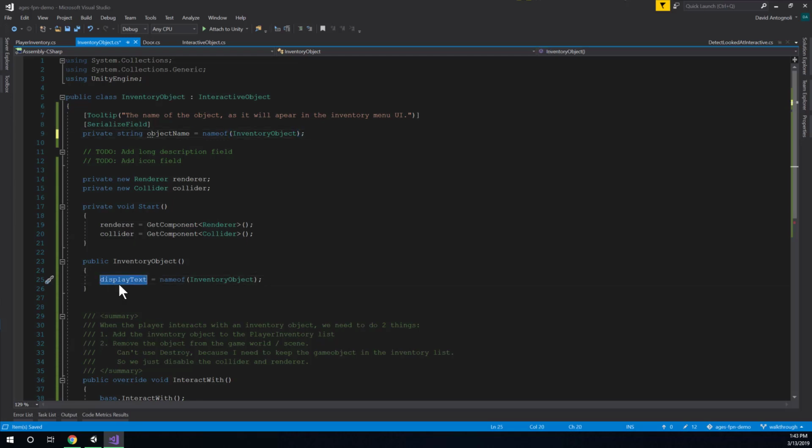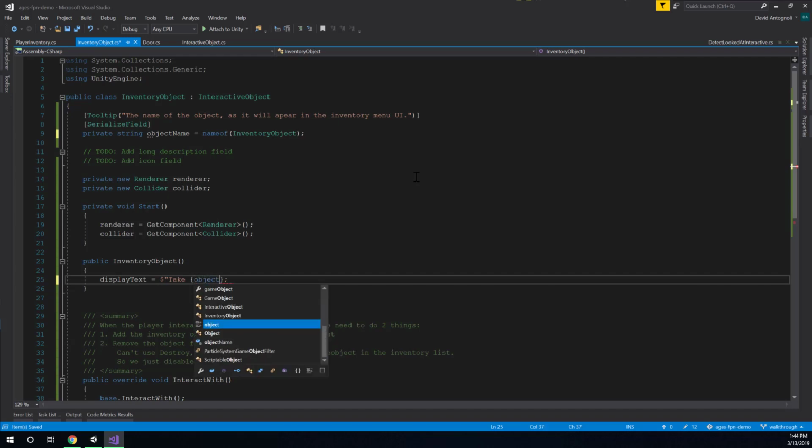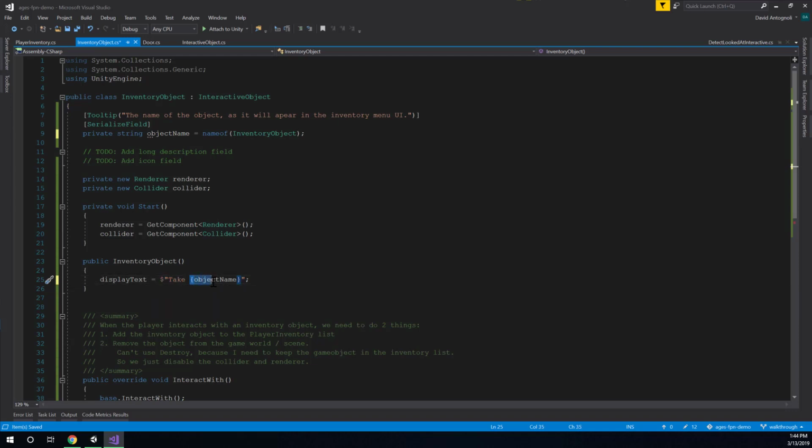But the display text, I actually want the display text to say something like take. So let's use our interpolated string feature. So that's the $ sign outside of the quotes here. So we can say take space and then curly brackets, and we can type in a variable right inside our string like this. So we'll say take object name, and we need to make sure we close our string. So whenever the player looks at an inventory object, it's going to say take whatever the name of the object is, in theory at least.